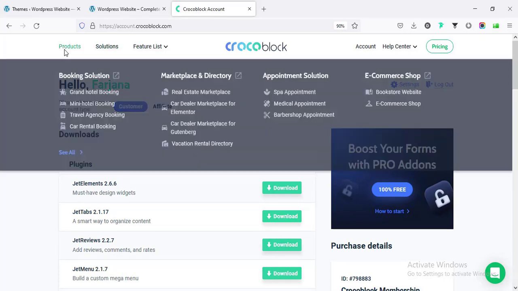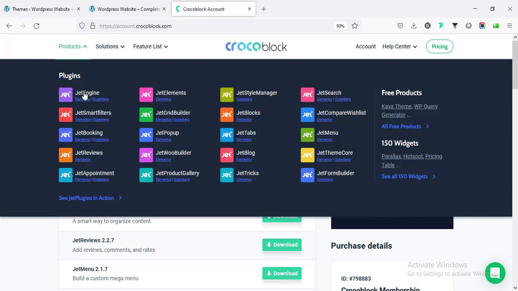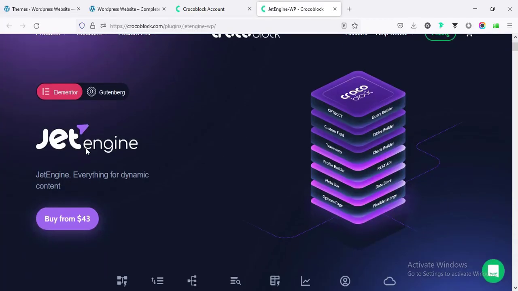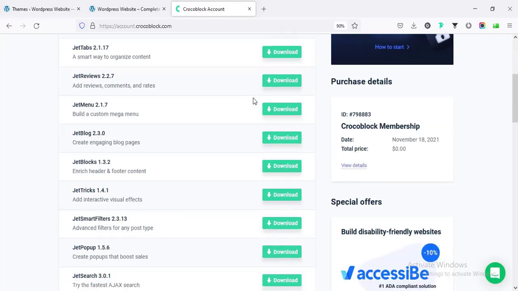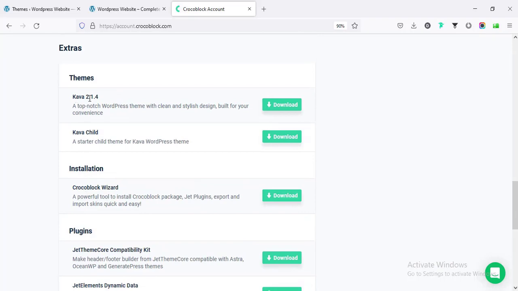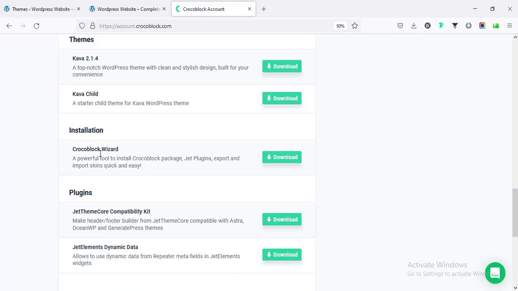If I go to the product list, and for example, if you go to the jet engines or any jet plugin page, I'm opening in a new tab. So you can see you can also purchase this plugin individually, and for that the price will be $43. Alright, crossing it, and now going ahead. First I'm going to download the theme. From here I'm going to download this cover theme and also the child theme. And also I need to download this one, Crocoblocks wizard.